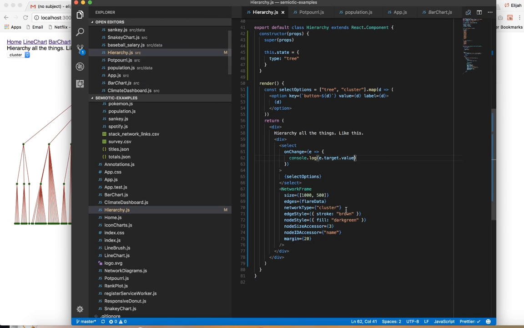Hey, look at that. All right. So e.target.value. Instead, I want to say this.setState. This is just how you set state in React with a React component. You know that. We all know that at home.